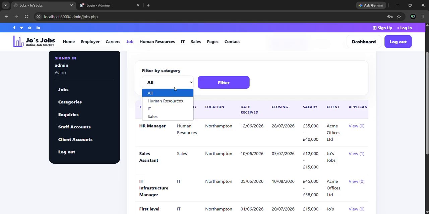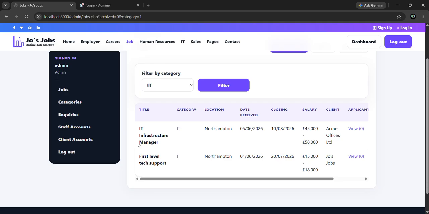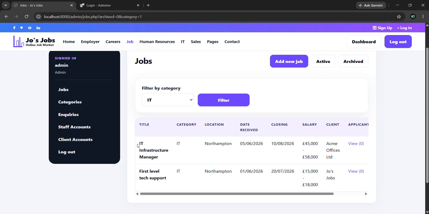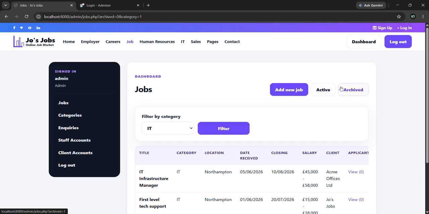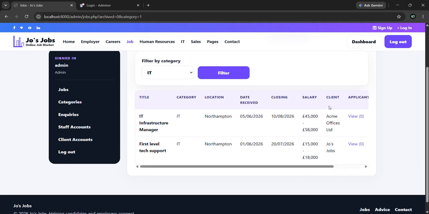So here I am filtering jobs by category. So let's put IT here. And as you can see, the list updates and shows only matching jobs. I have also added an archive and repost functionality. So instead of permanently deleting old jobs, the admin can archive them and repost them later.